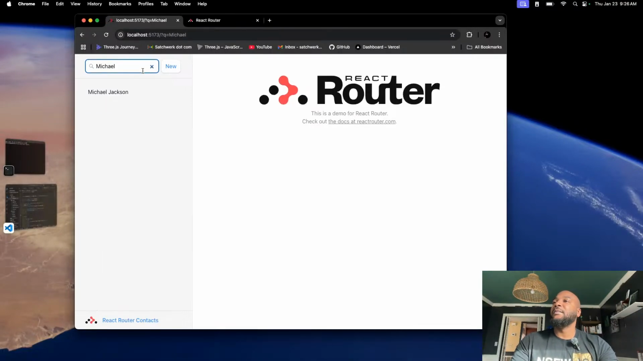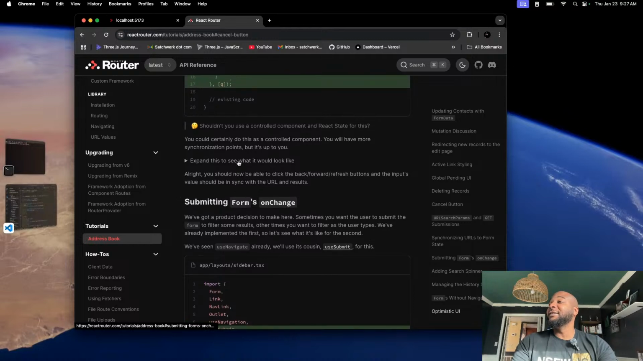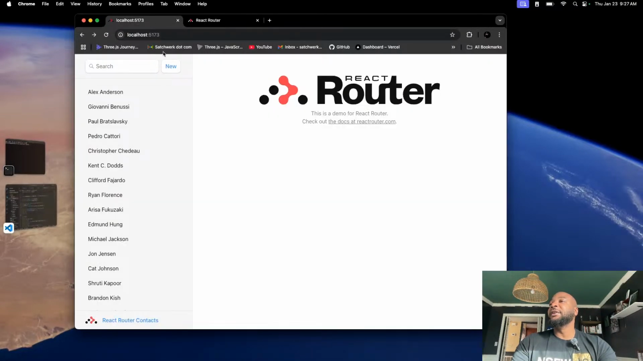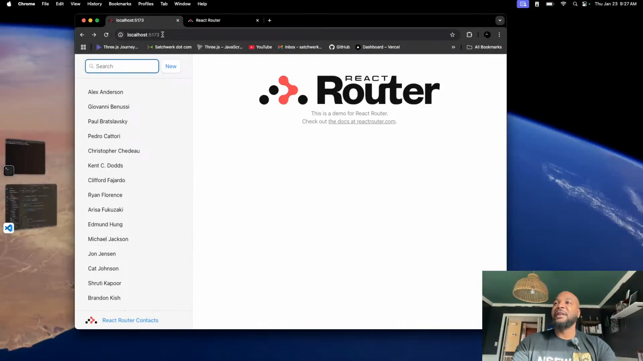I don't really know what it should do. You should be able to click the back, forward, refresh buttons, and the input's value should be in sync with the URL and results. So it should be in sync up here. So again, if I type Alex, and I hit the back button, yes, the URL is in sync with the search. So that's what we were looking at.